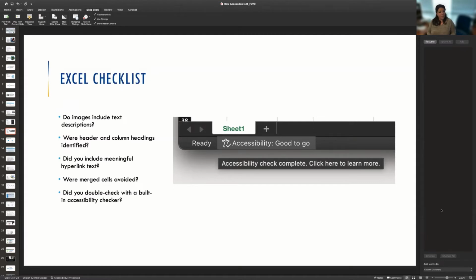And then avoid merged cells. I know oftentimes if we're creating a title or subheadings or things like that, our gut instinct is to just merge the cells and center the information. But that makes it really difficult for students with a screen reader to navigate the data. So my suggestion is don't merge those cells, but you can actually just make the borders invisible if that's what you're trying to accomplish.